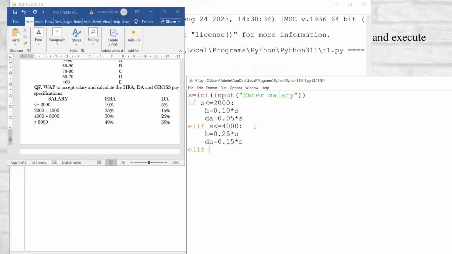Okay. So here again, when 4000 is crossed, if it is less than equal to 4000 it will stay in the upper condition. When it crosses 4000, I move to the less than 8000 story, right? So less than equal to 8000. Again, next set of values for H and DA, 0.30 into S. And my DA is 25%. So 0.25 into S.